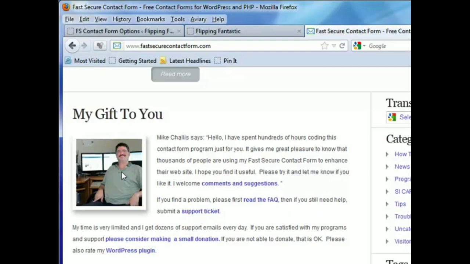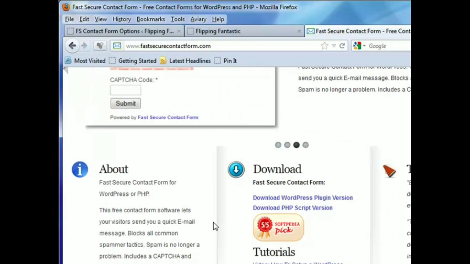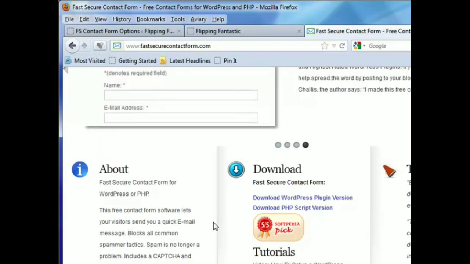Whatever. I had a support question a while back using this. I emailed him, not expecting a response. This guy himself, or I assume it was him, he signed it. He responded to me right away. So pretty interesting plugin. It's called Fast Secure Contact Form. It'll save you some money. And you know what? Money saved, that's money earned.